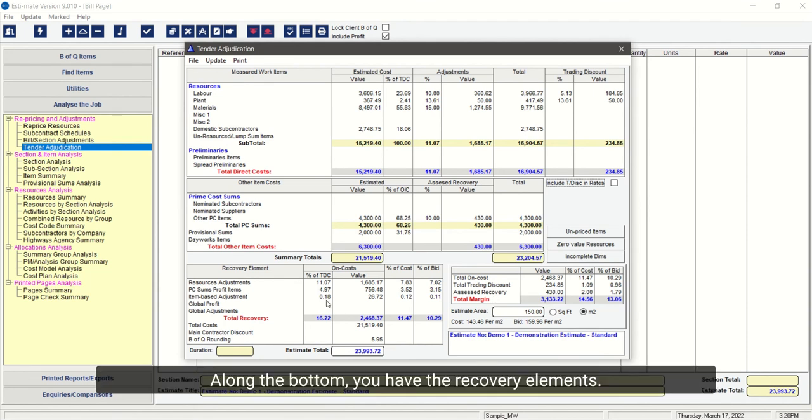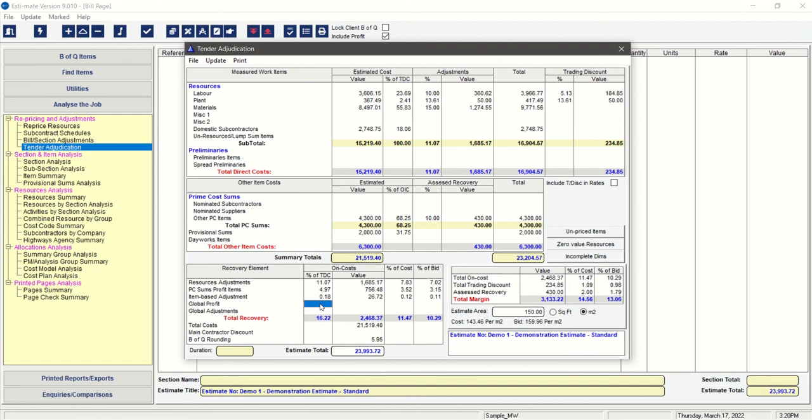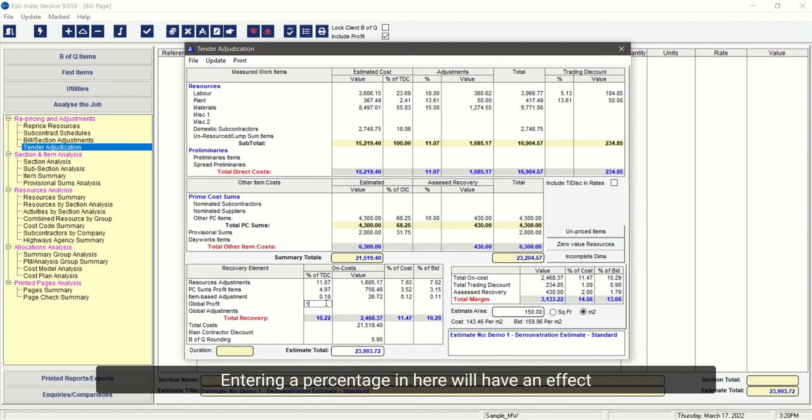Along the bottom, you have the recovery elements. These include resource adjustments that were made within the top section of the tender adjudication, PC sum profit items, item-based adjustments, and you have 2 categories for global profit and global adjustment. Entering a percentage in here will have an effect on the tender total, or a value can be added in the value column and pressing enter or return.